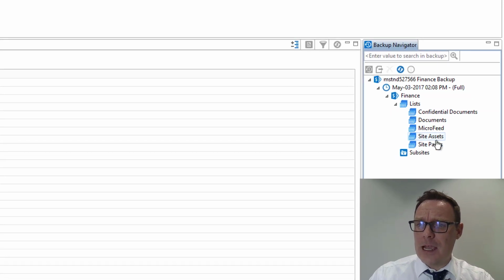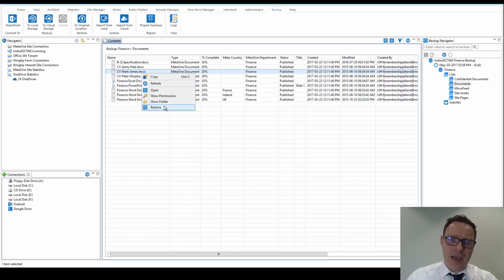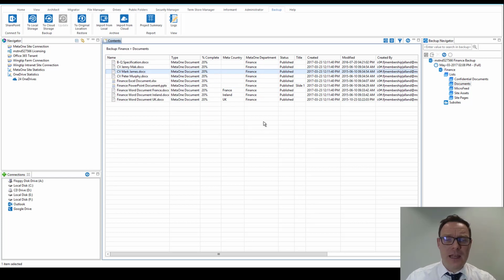And the libraries and lists. And if I double click on a library, it shows me the contents of that. And from there, I can start taking actions like restoring and so on. So that is how to browse and navigate through the various connections, both Office 365, SharePoint on-premises, the management element of Office 365, statistical data, and also browsing through a backup.